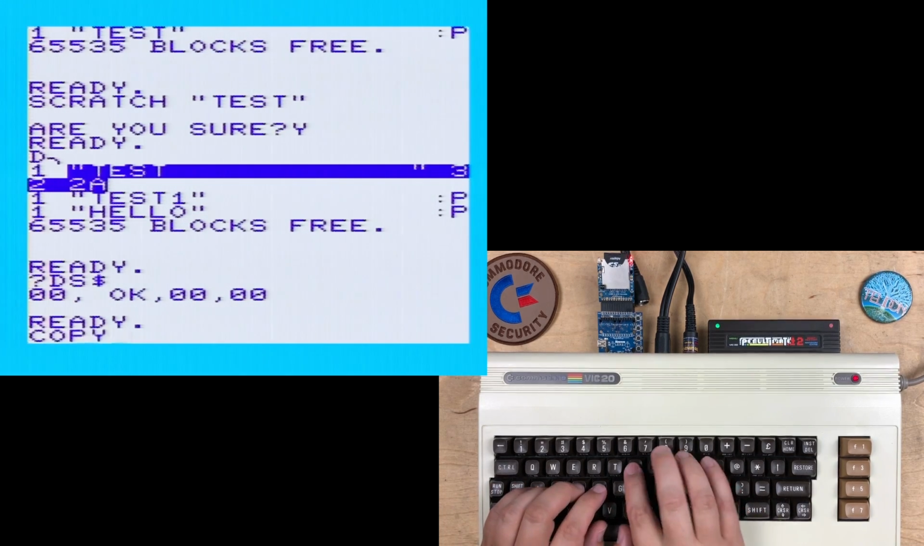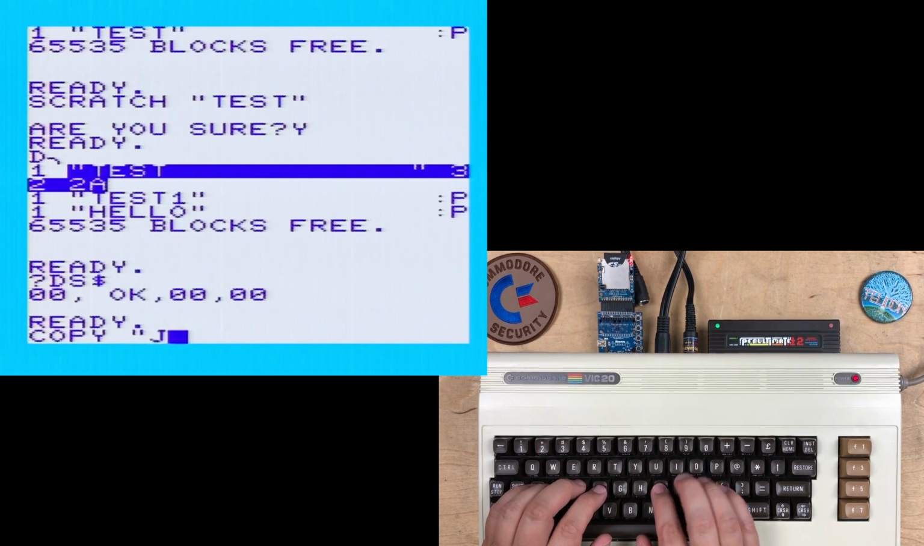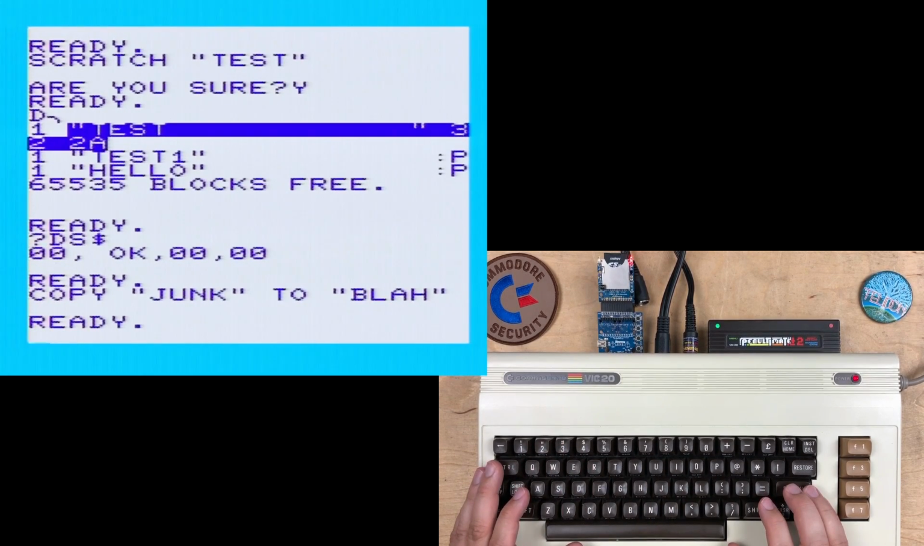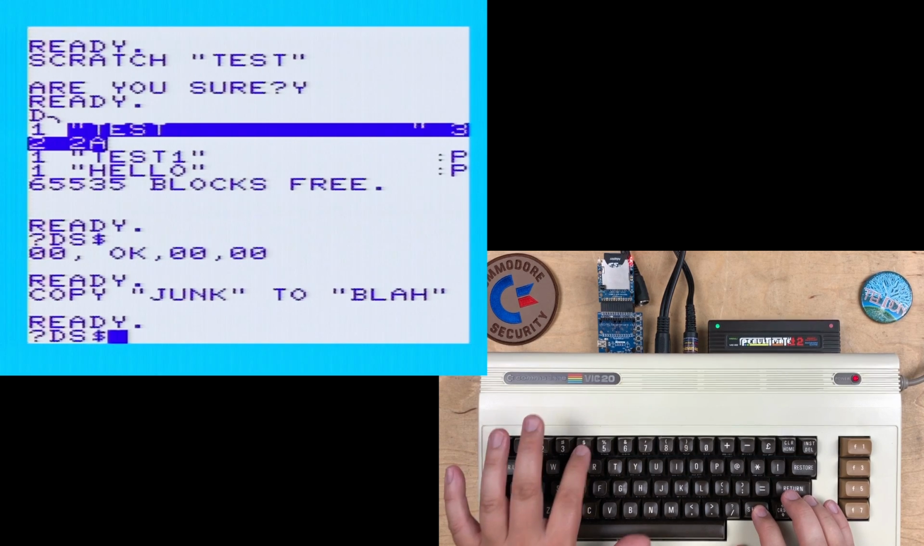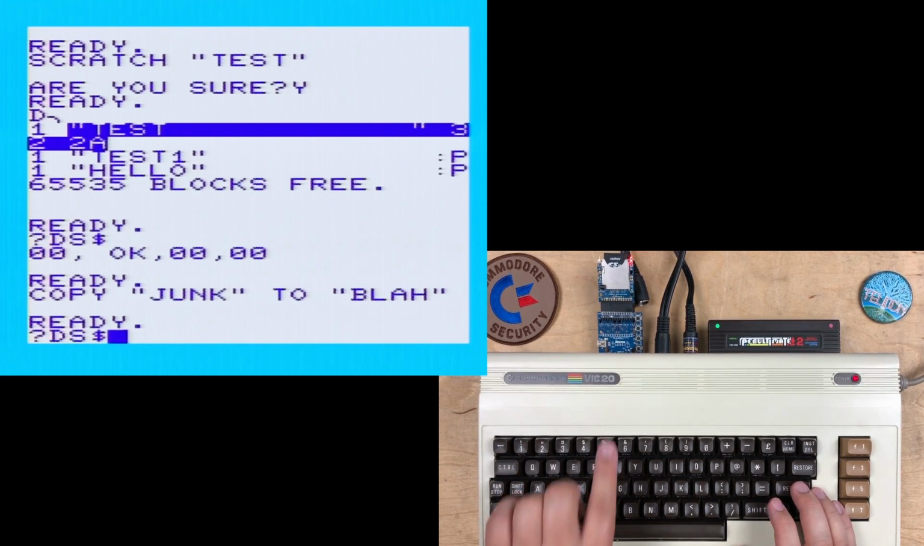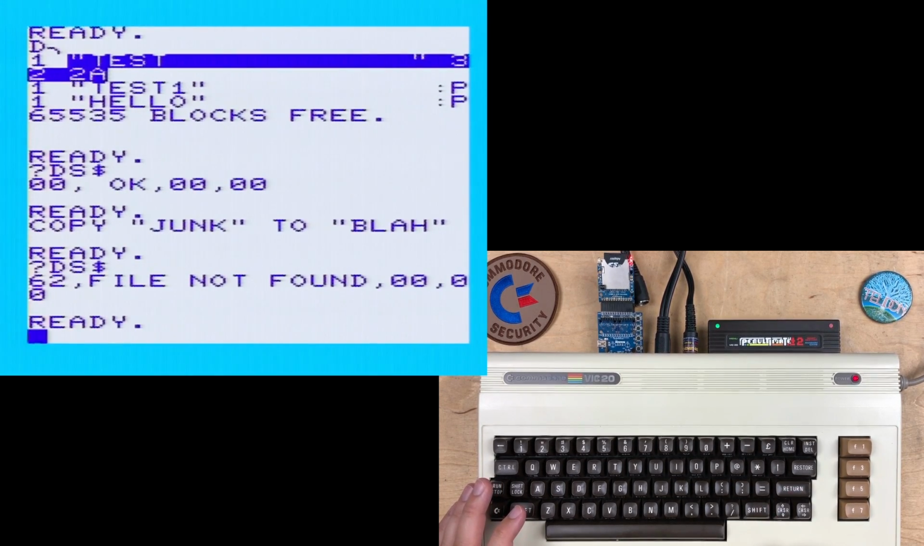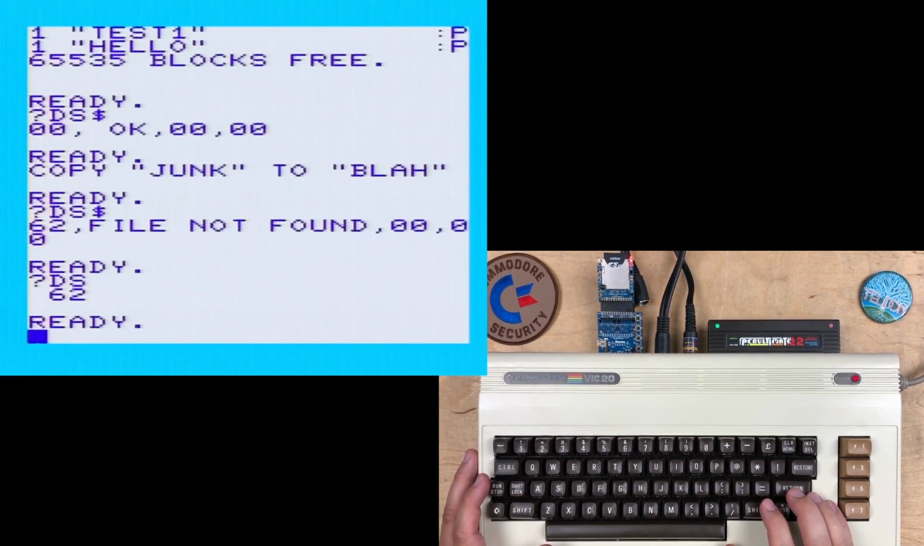But if we do something here, let's try copy junk to blah. Okay, it says it's ready, but I know that should be an error, so we'll print DS string. Actually, the green light is blinking on my micro IC in case you can't see that. That means there's an error. And now we can print DS string, and it'll tell us that there is an error, file not found. Or you can also print DS and get the error number alone, which is 62.